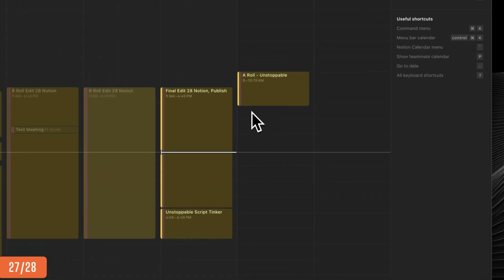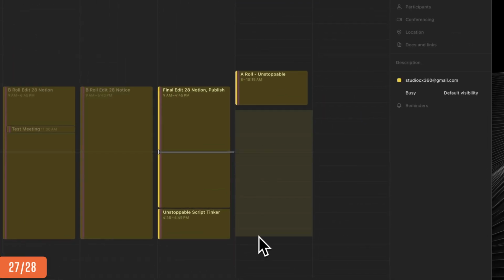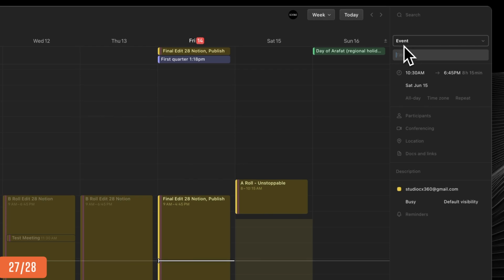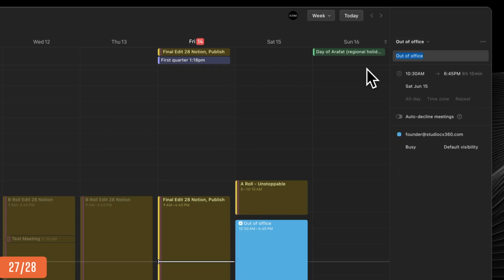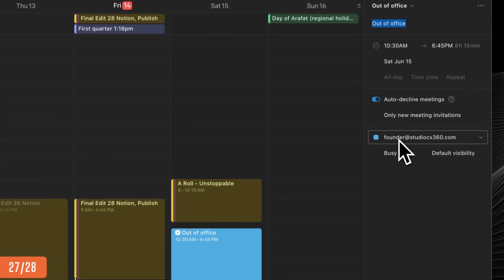Finally, let's talk about Notion Calendar. The Notion Calendar got a small update. It now has a focus time and an out-of-office feature. This is a great addition for people who love productivity and for those who work in teams. So the out-of-office feature can automatically say no to meetings.